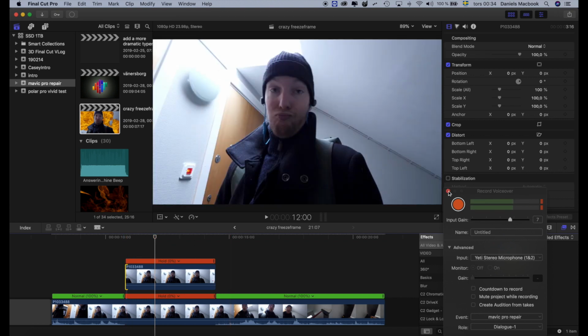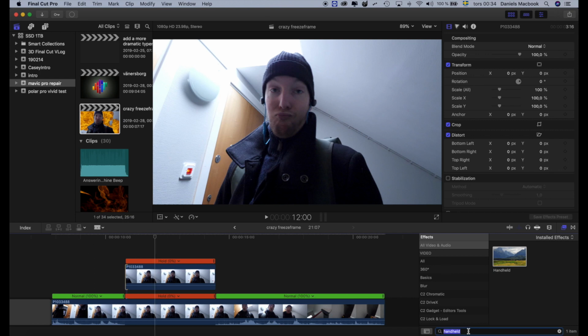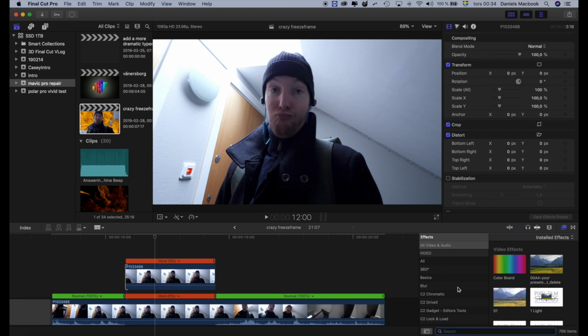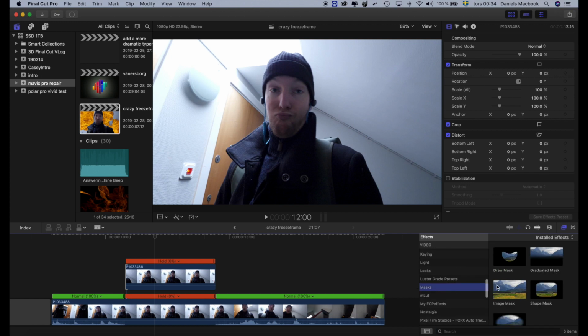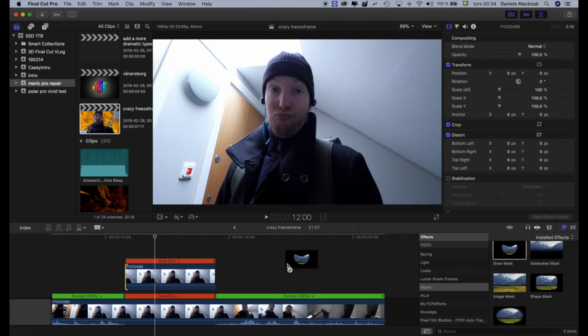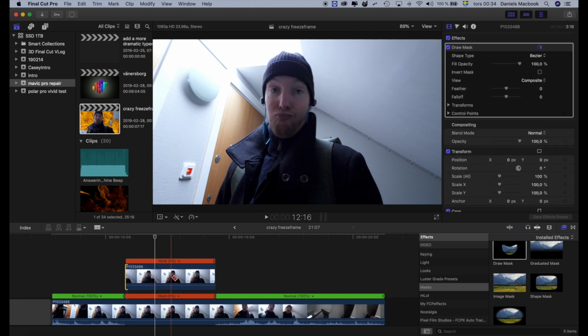So what you need to do now is add a mask to this clip. So you need to go into this part of the menu, then you'll drag down to masks, and then you'll add a draw mask. You drag it onto your clip, you make sure you've marked the clip, and now you have this pencil here where you can mask out certain parts of the clip and do all sorts of crazy stuff. But in this case we're gonna mask out his part here with this jacket and everything.